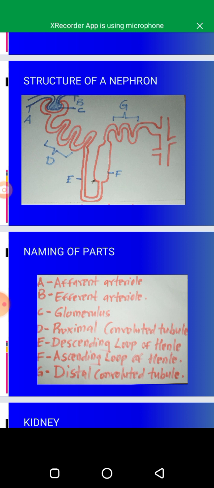We have the efferent arteriole, which is labeled B. And remember, the efferent arteriole is always narrow compared to the afferent arteriole. This is just to create a high back pressure for ultrafiltration within the glomerulus.